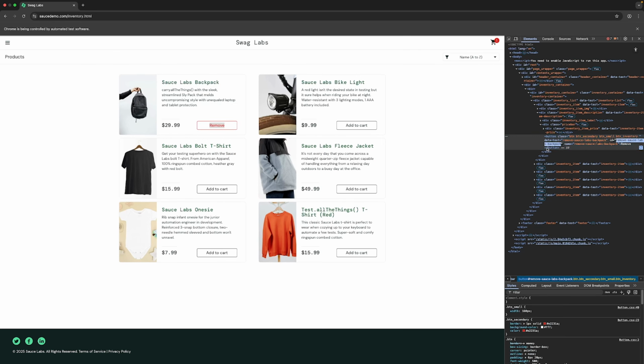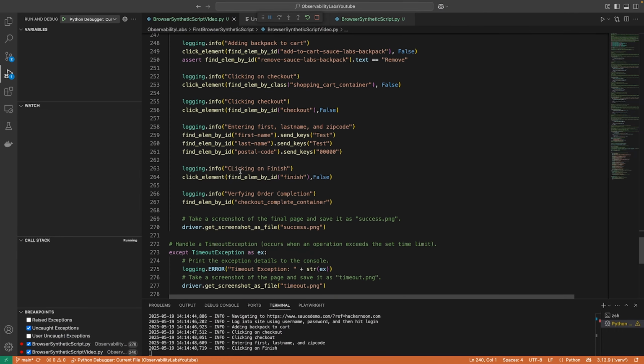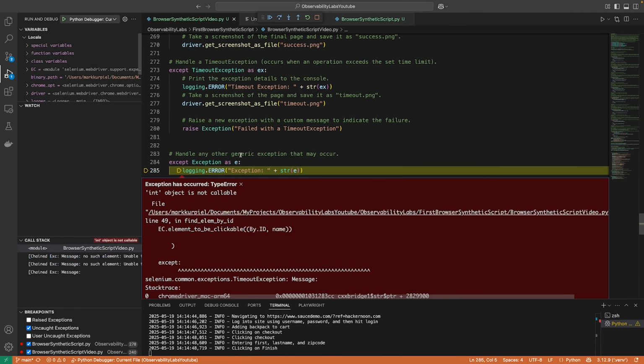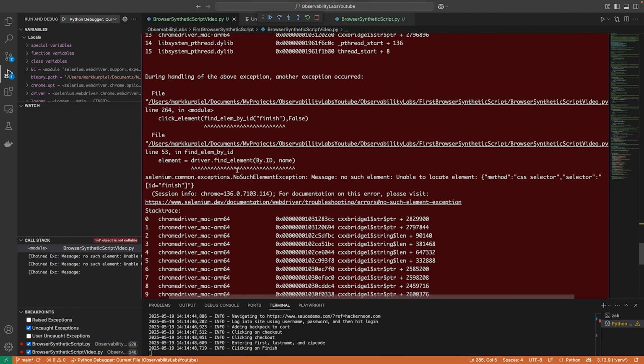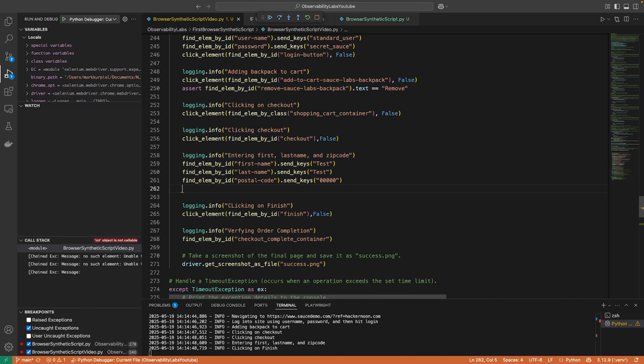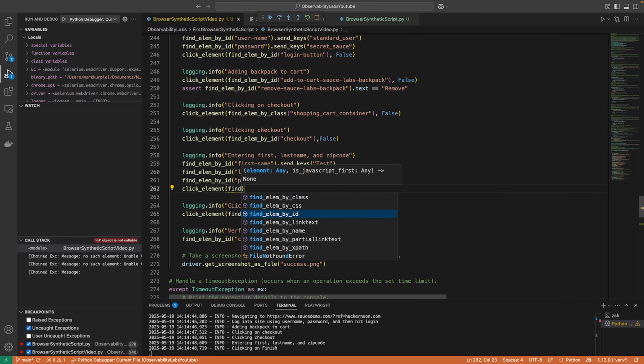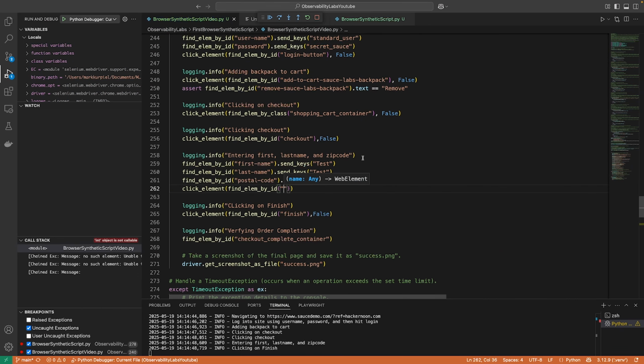So you see, we went to the next step. We entered the first name, last name, and the zip code. And then again, we're getting stuck here. So what's going on? Let's go back here. And then I immediately can tell, right? The step that's failing is that we're looking for this finish button. The problem is the finish button isn't on the screen. It's on the next one. And I forgot to put the continue button. So let's fix that. So we're going to do click element, find by ID. Let's look for that ID.